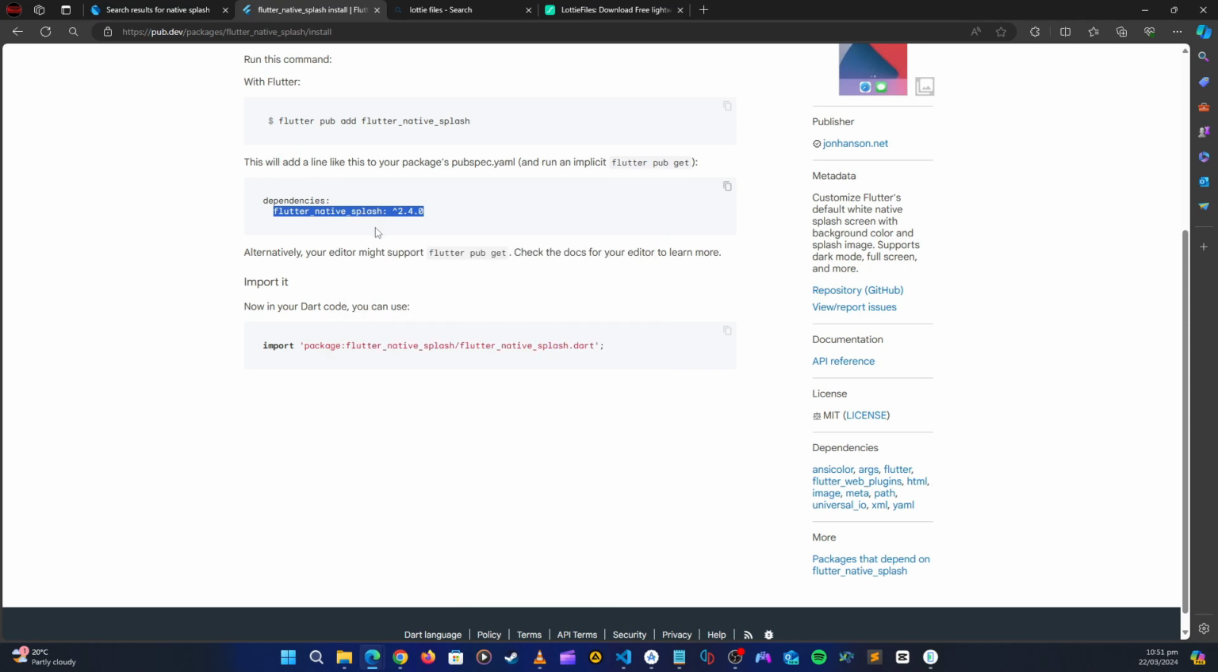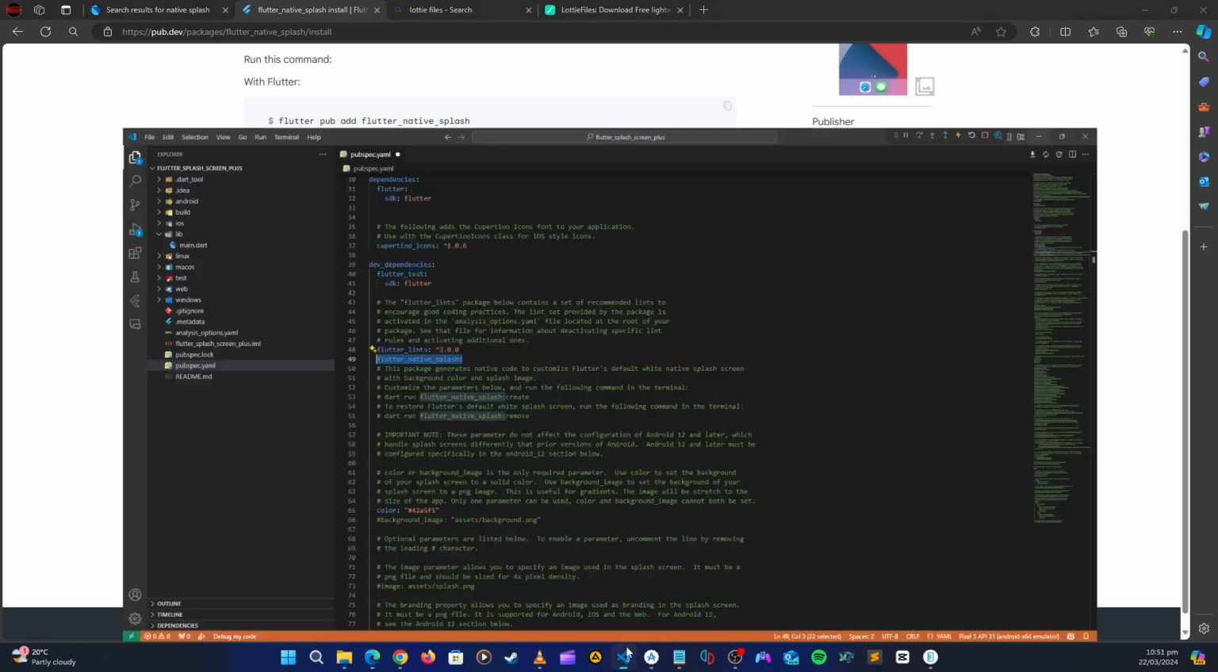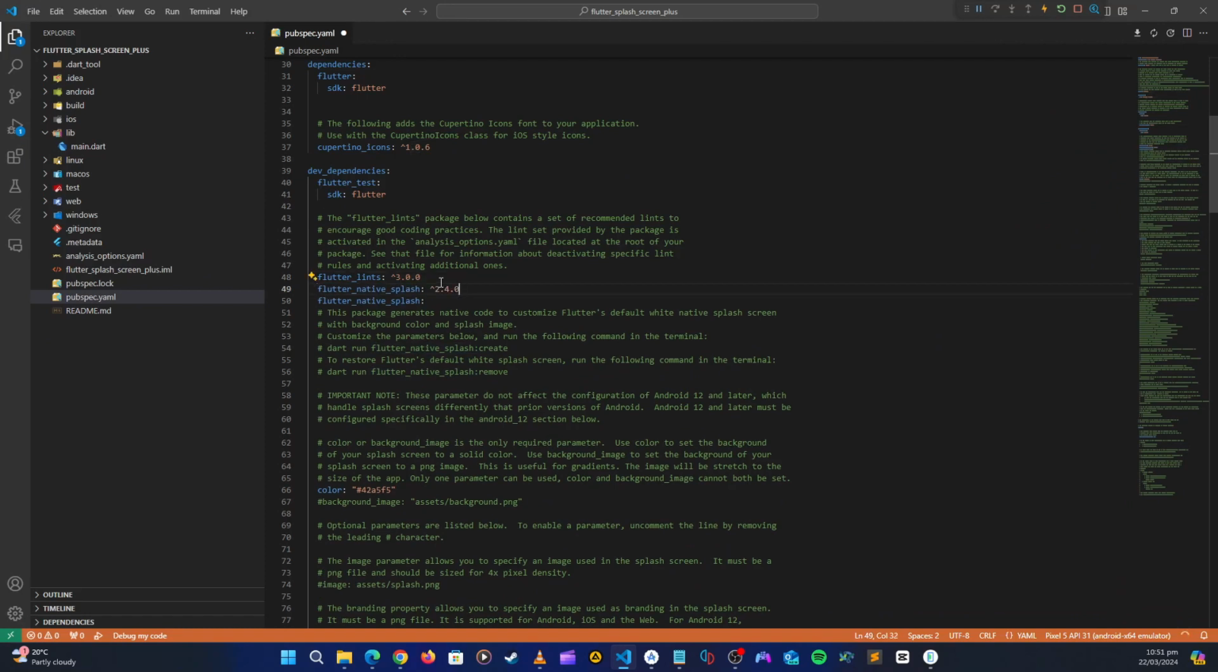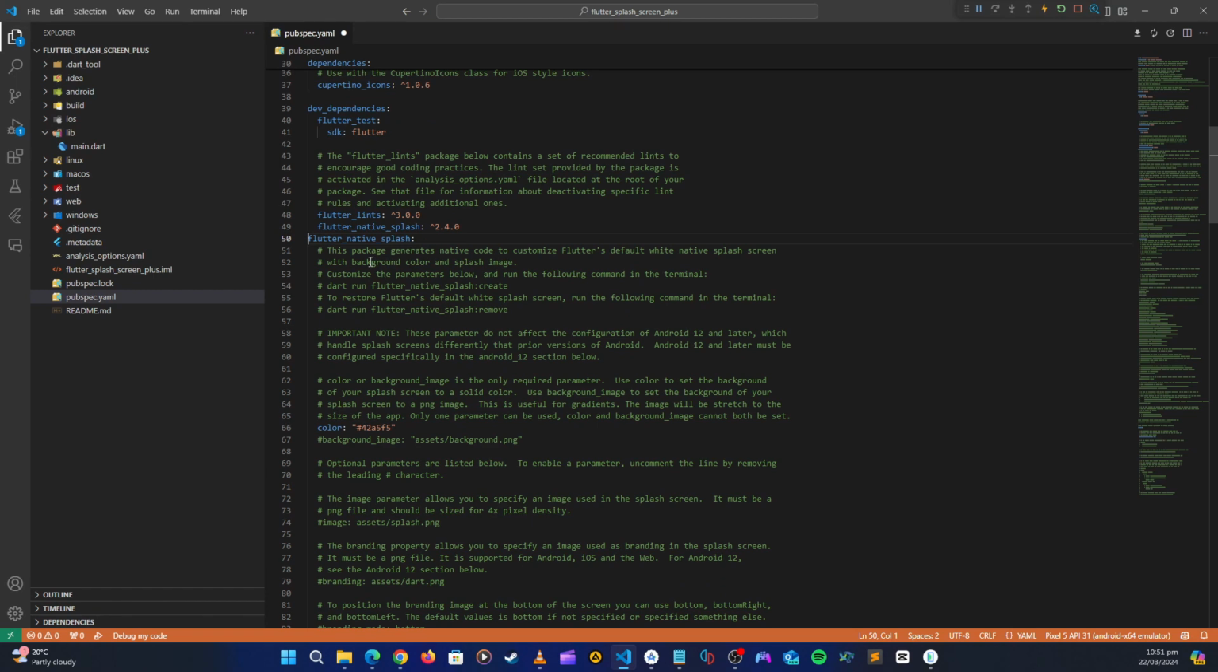Let's copy that, go back to the application, and right below this, paste this. Now we need to align this properly. This is aligned to this Flutter lints, but this native splash screen, we need to move it to align with these dev dependencies. Now that we have this here, we need to start implementing this.